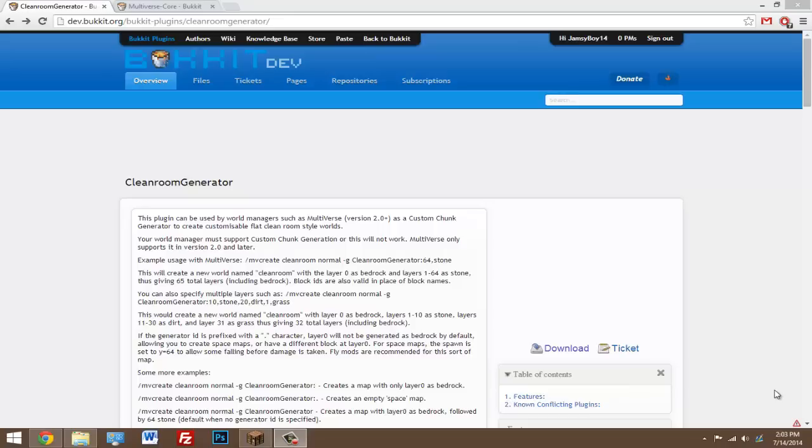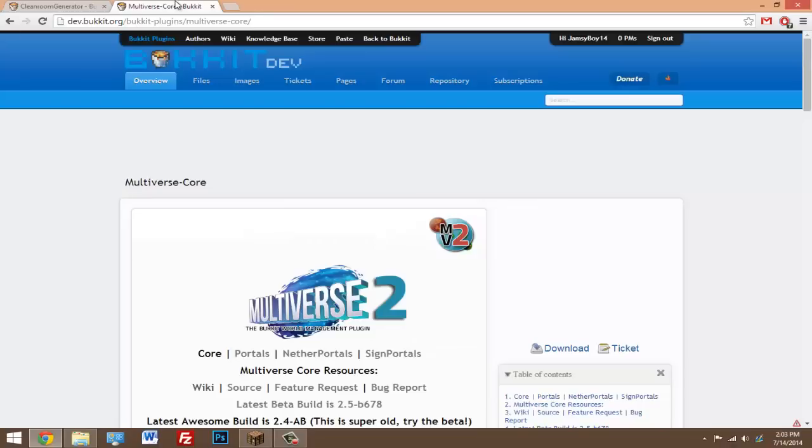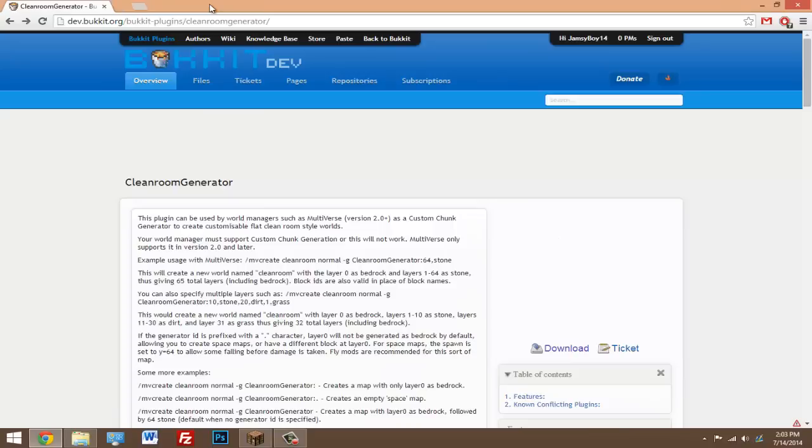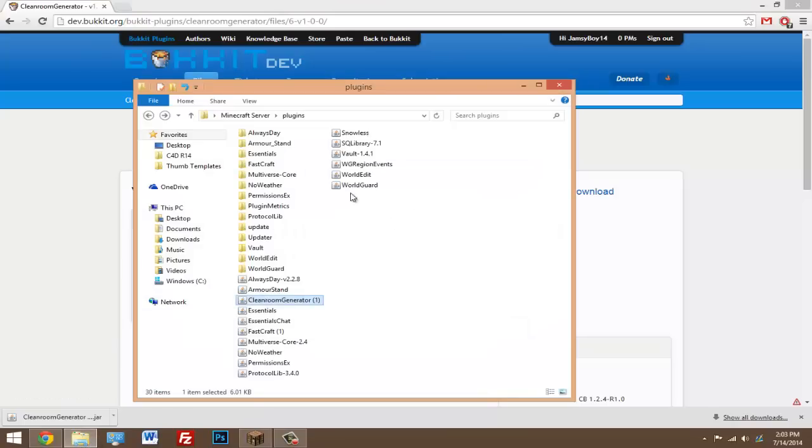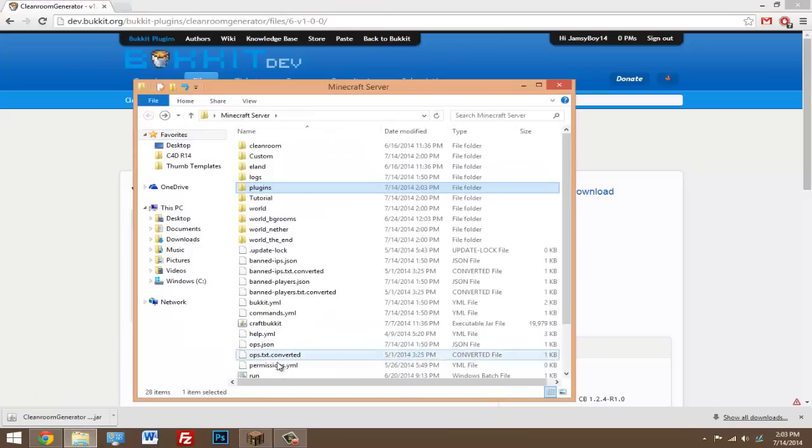Alright, so once you're ready, you're going to need a CraftBukkit server, of course, and you're also going to need the plugin called Multiverse Core. So go ahead and download that. That'll be in the description. Drop that jar inside of your plugins folder, and also download, of course, the plugin called CleanroomGenerator. So I'm going to download that now. Hit keep and just drag this .jar inside of your plugins folder. Once you have it in there, go ahead and start up your server.